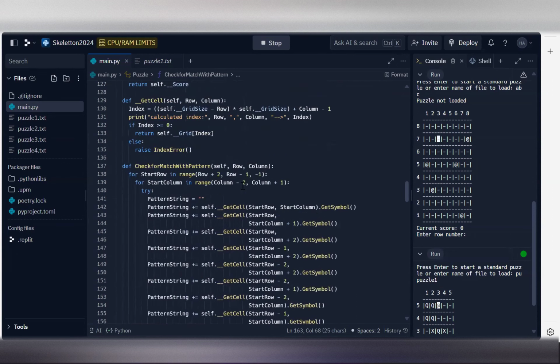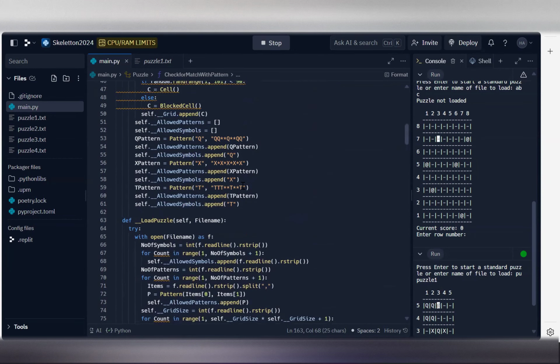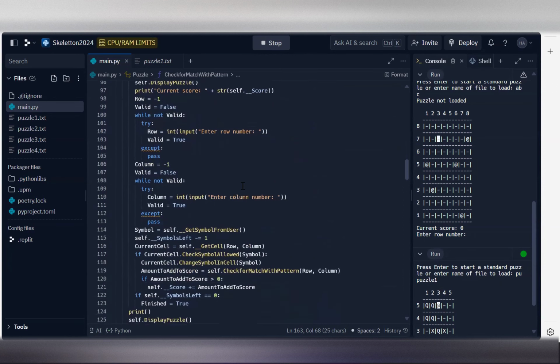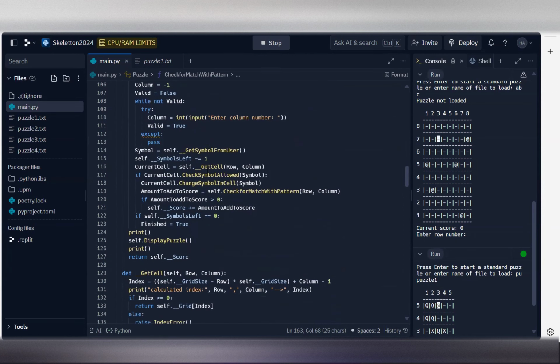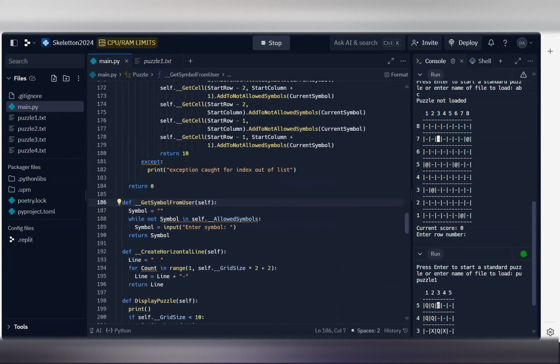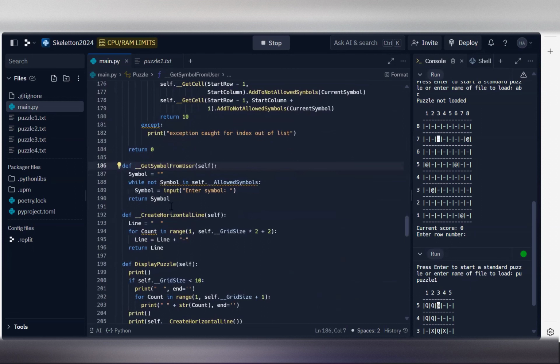Where is that actually being validated? In the attempt puzzle class, you get a symbol. We did not actually go into the get symbol from user method. That's where you're checking. You already got a cell, row and a column. That's where you're asking for a symbol, and you've got the symbol.